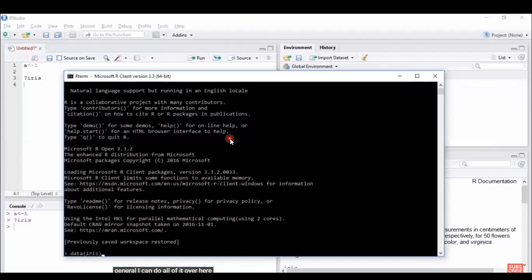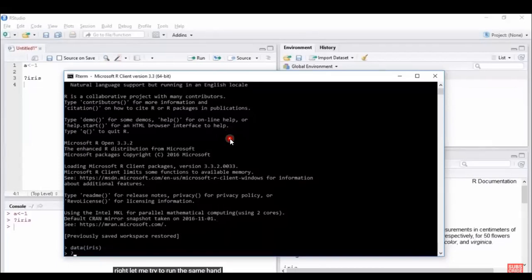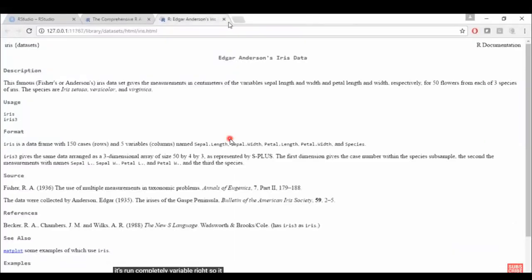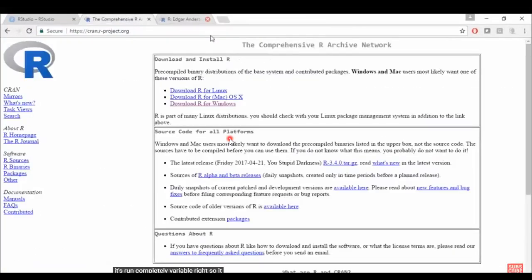Let me try to run the same command over here. There you go. Many times it gives me the option of running the command line code.